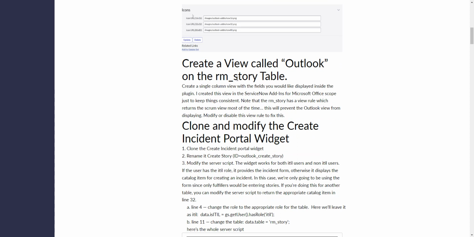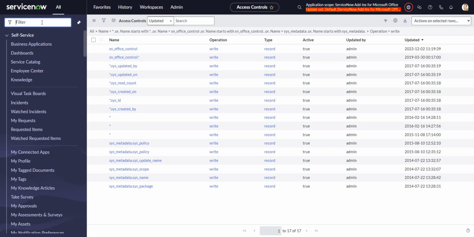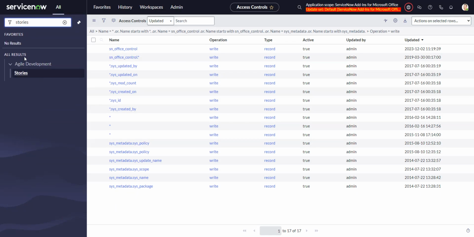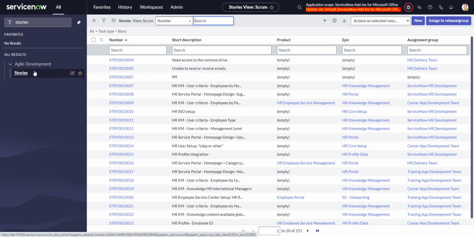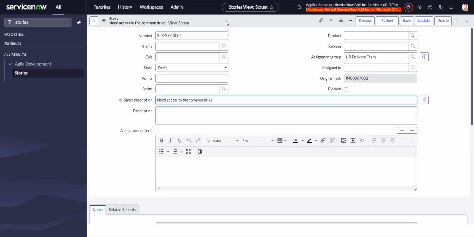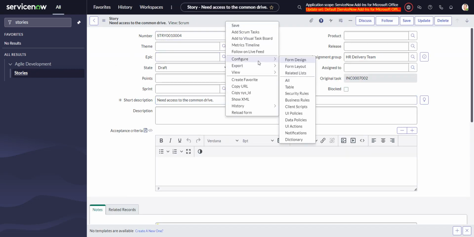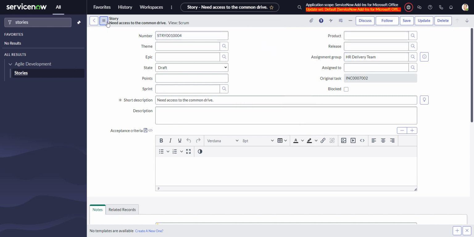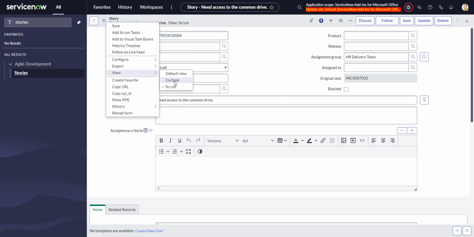in this case we're doing it on the RM story table, and we want to create a view called Outlook. So that's simple enough. I go stories, and we all know how to create a view. You can do this any way you want. I put the view in this same scope, ServiceNow add-in for Microsoft Outlook, just to kind of keep everything in that scope. And so you see I have the Outlook view.